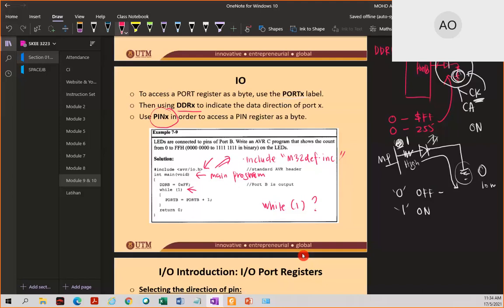So this PORTB here will keep increasing one by one. Starting with 0, it will go to 1, followed by 2, 3, 4, until 255. Then put a return 0. And this is the solution: how to write a program to do a counting sequence, which will be sent out to port B to display on your LEDs.